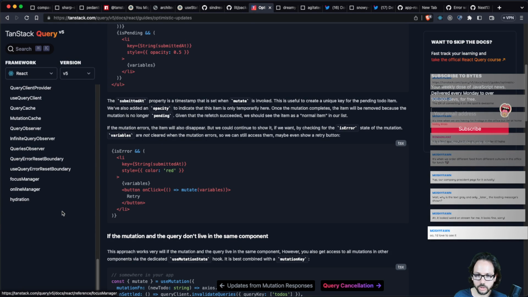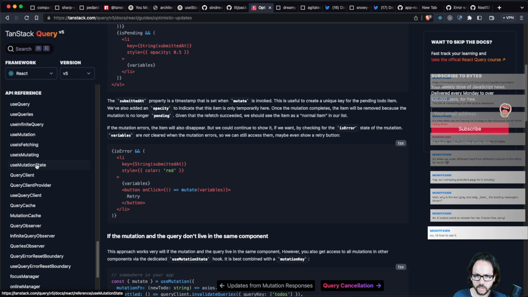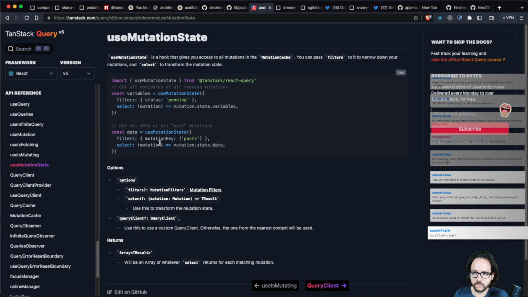What you can do in version 5 is use a new hook called useMutationState. And what useMutationState does is pretty much what it says. It subscribes to the mutation cache and gives you the state of all the mutations. You can filter down to only the pending mutations, or to only the ones that have a specific mutation key. And then you can add a select optimization on top of it: I want to select only the variables, or only the data of those mutations.